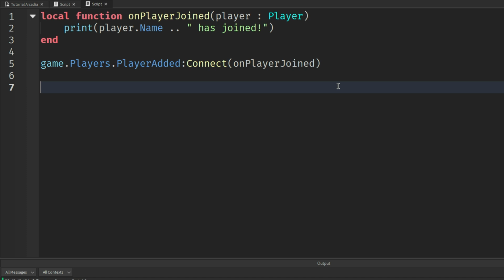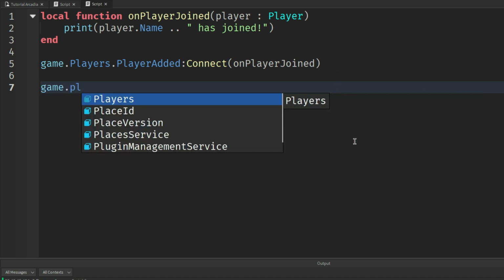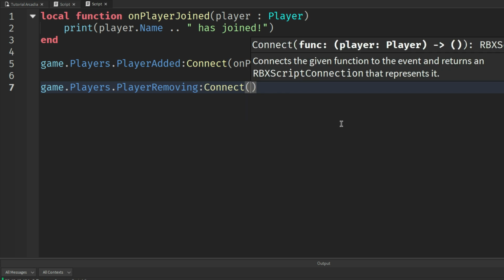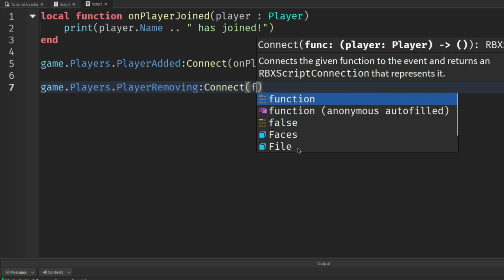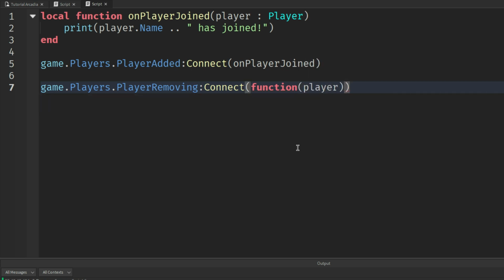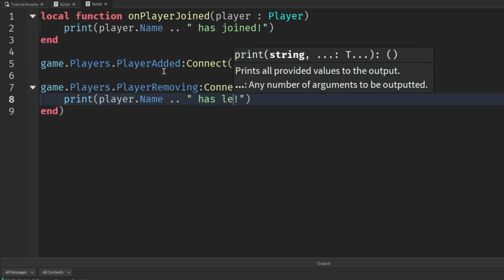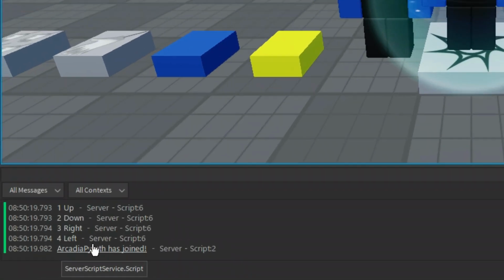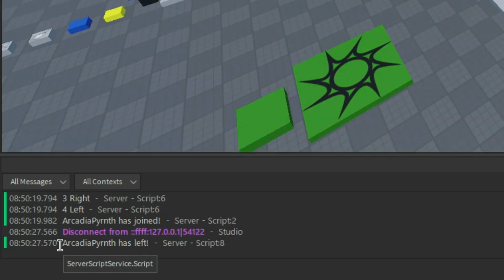So let's go down and make another event by doing game.Players.PlayerRemoving:Connect. And say I wanted to make a function within this event. So we just do function and then parentheses. Then we pass in our player and we hit enter. This will make an end, but I'll have a parenthesis at the end, which is more saying that this is an event. Let's do the exact same thing, but just say that the player is leaving. So player.Name has left. So if we join the game, as you'll see, player joined. However, if I leave, player has left.